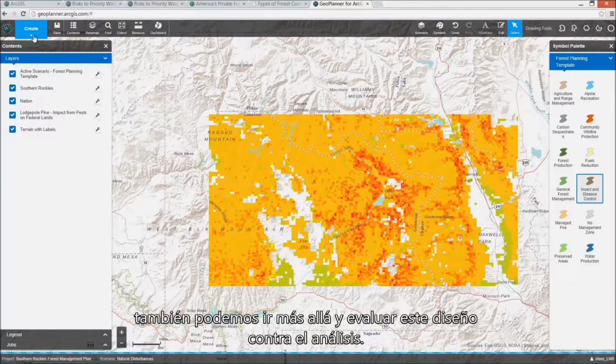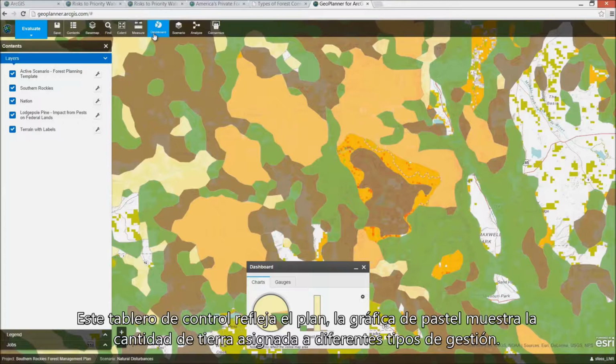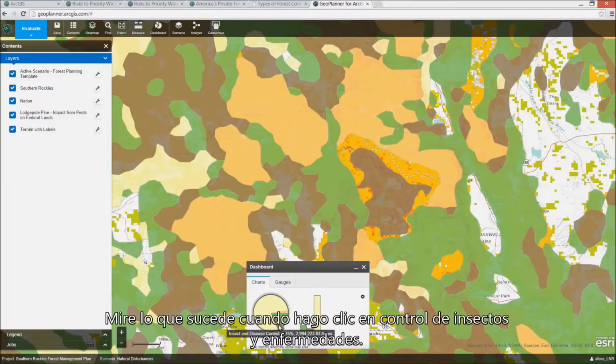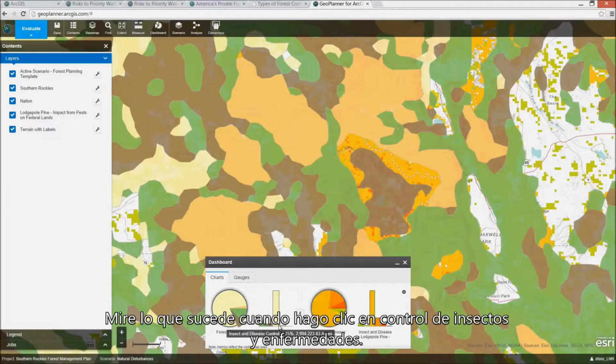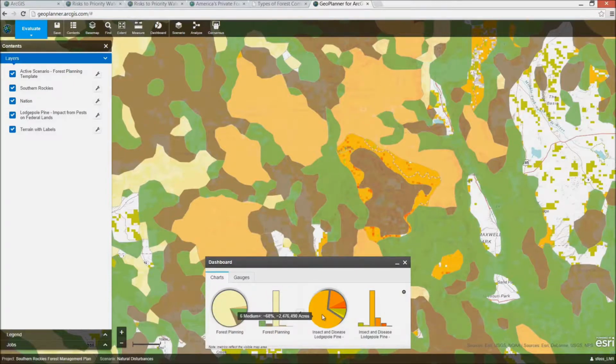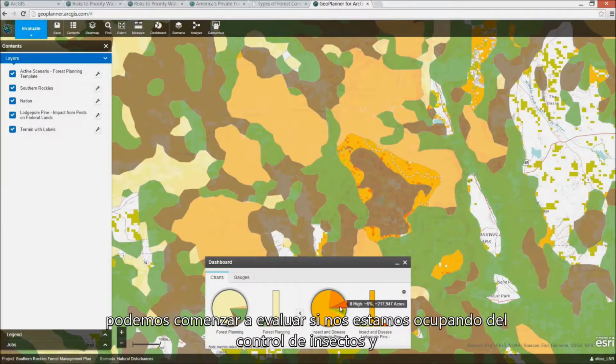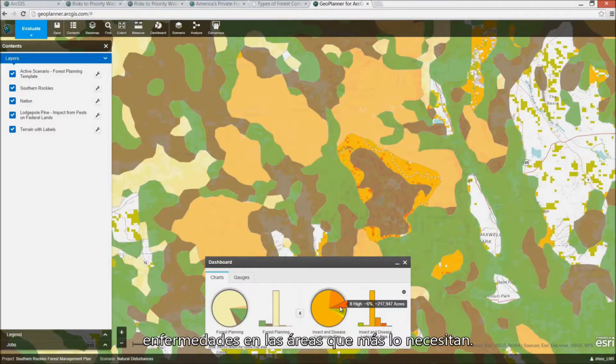We can also go further and evaluate this design against the analysis. This dashboard reflects the plan. The pie chart wedges show the amount of land assigned to different management types. Watch what happens when I click on Insect and Disease Control. GeoPlanner summarizes the analysis under those areas. The colors in the second chart reflect our pest impact analysis. Remember, the darker the red, the greater the impact. So with the amount of orange and red in this chart, we can begin to evaluate if we're managing for insect and disease control in the areas that need it the most.